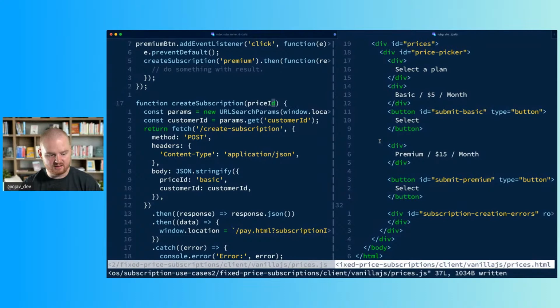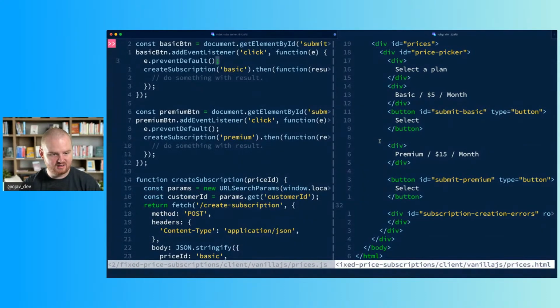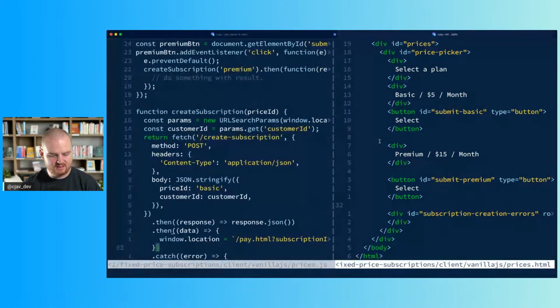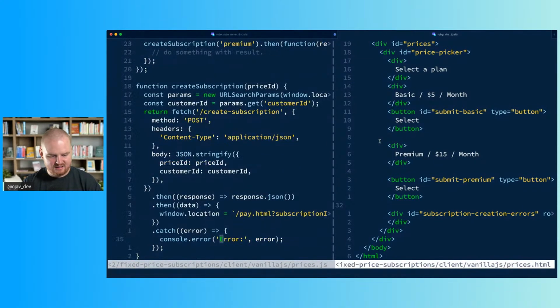Price, man. Okay, so I'm just going to call it price ID. I think price reference, price level, plan level, something like that might be kind of interesting. Whatever, let's just call it price ID. Price ID. All right. And then what are we doing here?